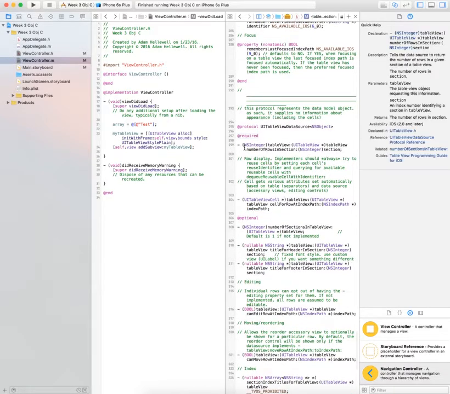We can see that there are two specific methods that are required. One is tableView numberOfRowsInSection. That's going to tell us how many rows are going to be in that section of the table view. The second one is cellForRowAtIndexPath. That's going to describe for us the cell that is going to display. So the data source is really describing the data.